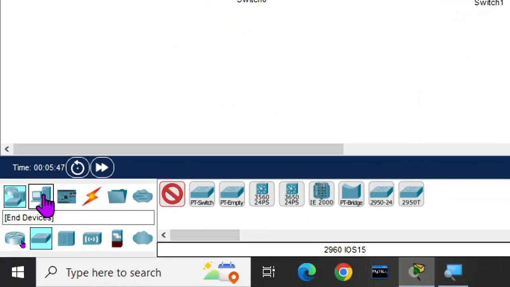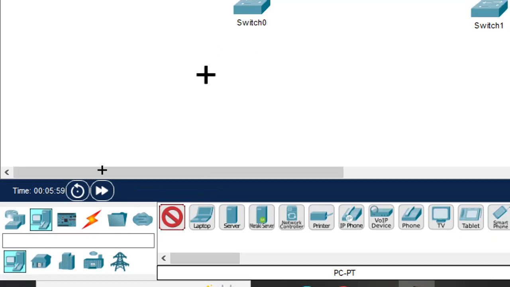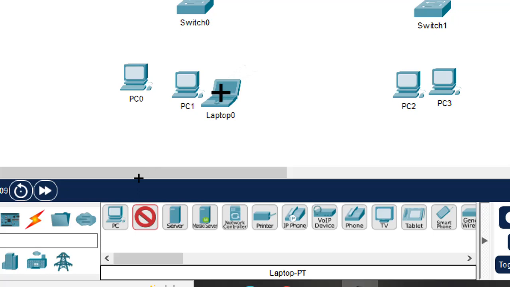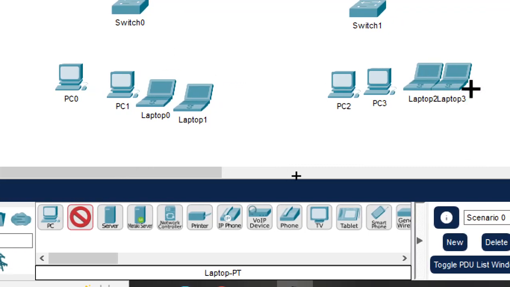Then we need some end devices. I think we can have PCs and laptops. So we can have, let me see, two PCs on this side, two PCs on this other local area network, and also laptops, two on this side and two on the other side.